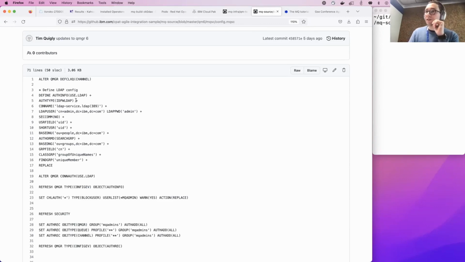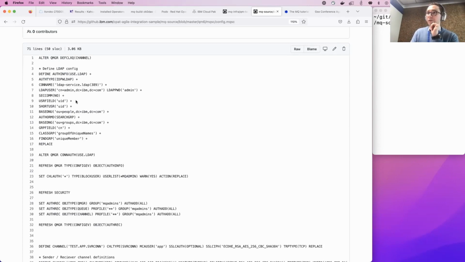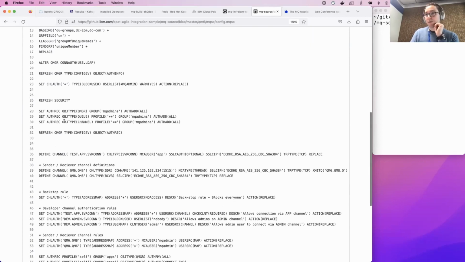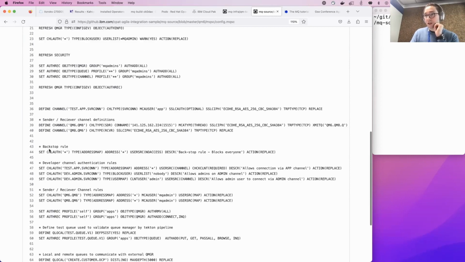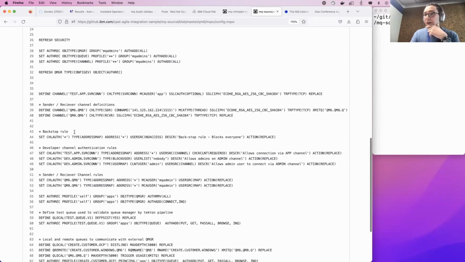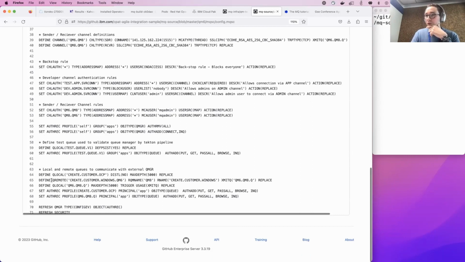Now, in this case, we have an MQSC file that's defining a few different things. So here we can see we're setting up an auth info object to an LDAP server that we've deployed. We can see that we've got some authrecs being set up for our MQ admins group. Interestingly here, we've got a sender receiver channel pair. So later we're going to show you connecting to a queue manager outside of OpenShift to show how you could connect maybe an existing MQ estate on-prem to MQ on Kubernetes. And then further down here, we see we've got some local queues or remote queues set up as well.